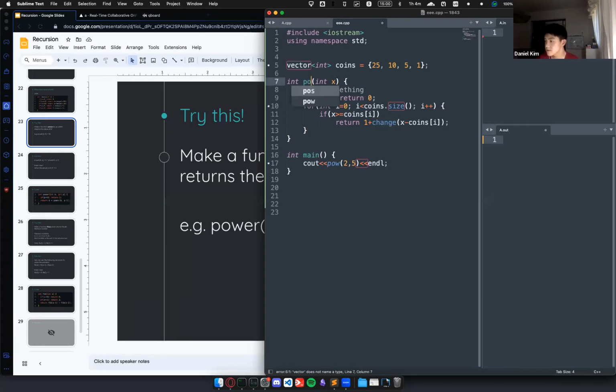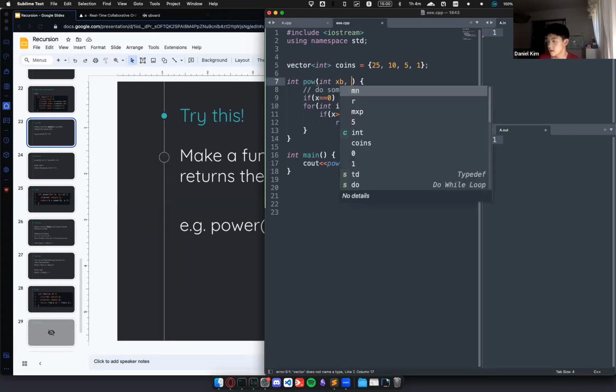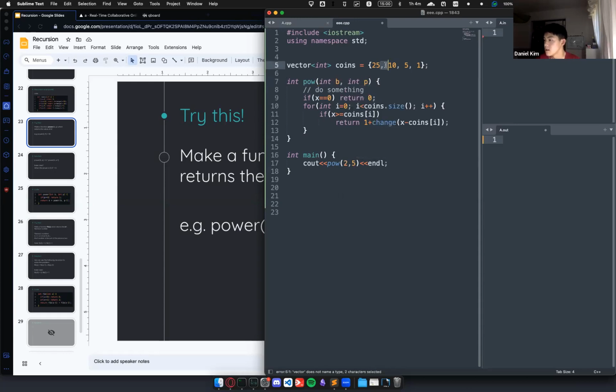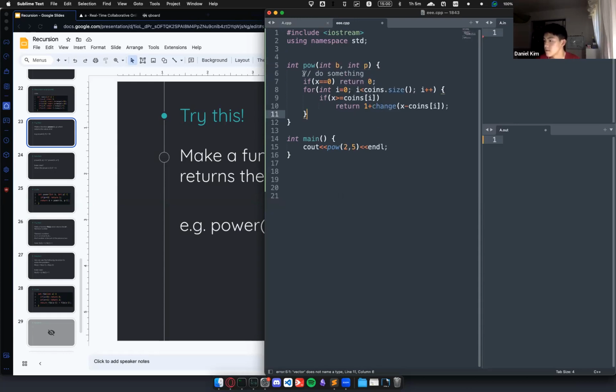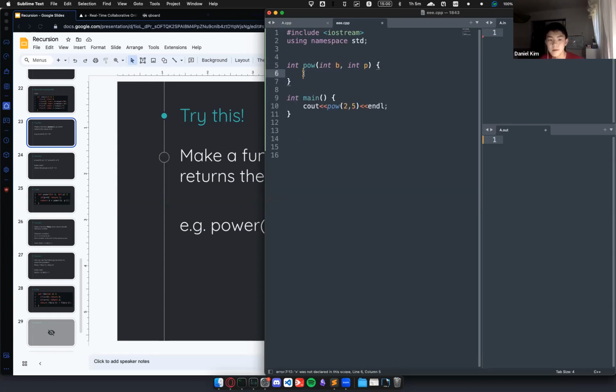But one observation is that if we have power of B, P, this is equivalent to B times power of B and then P minus 1. Because multiplying B, P times is the same as doing it once manually and then using a function to get the number when you do it P minus 1 times.